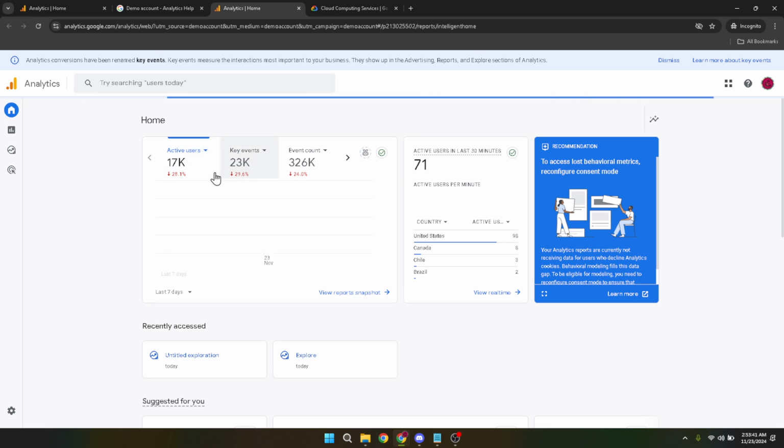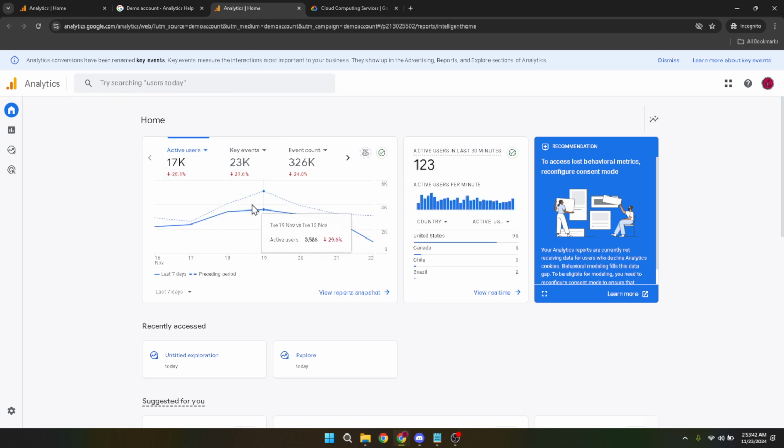A quick piece of advice before we wrap up: while you explore, keep in mind that this is a shared demo account. This means your changes won't be saved, allowing for a clean slate for every user. It's a perfect setup for experimentation without the worry of messing up anything.